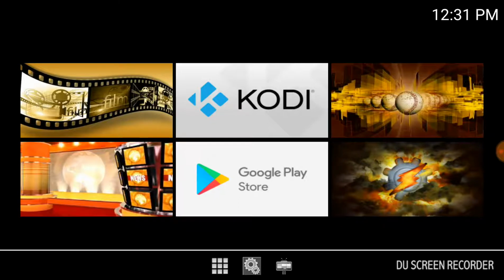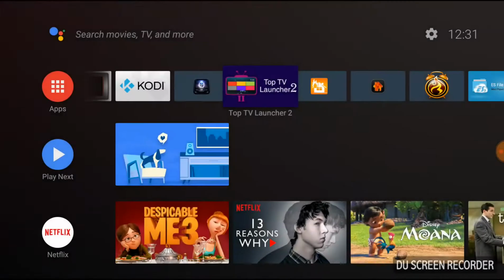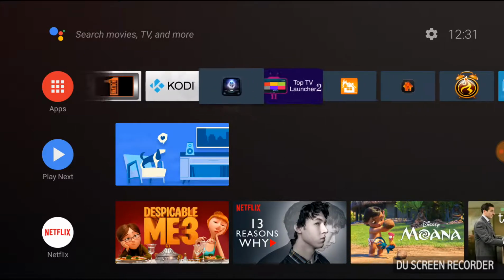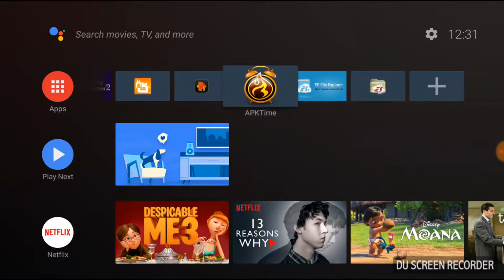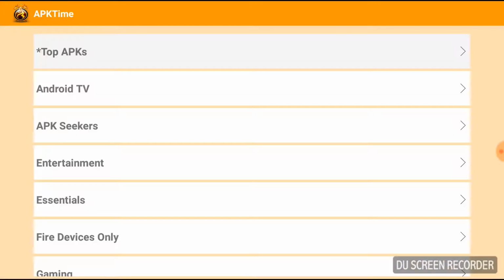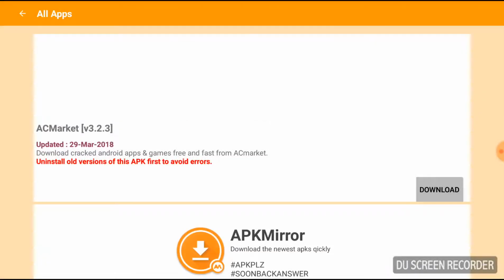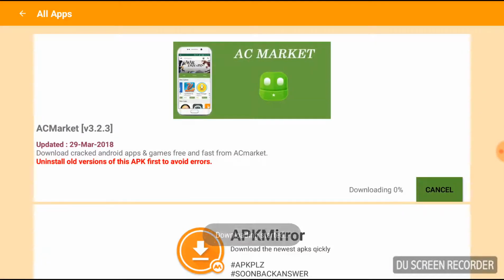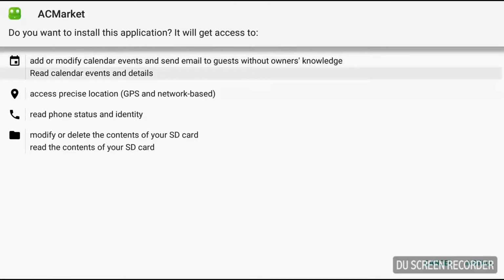But I just didn't want to wait on this any longer. Alright, when you get done with updating all those, you can go ahead and go into your app launcher or app stores. So APK Time, click on it, click open. And when you download any app in here, you can just try any of them. Click on download. Click install. So scroll all the way down, click install.